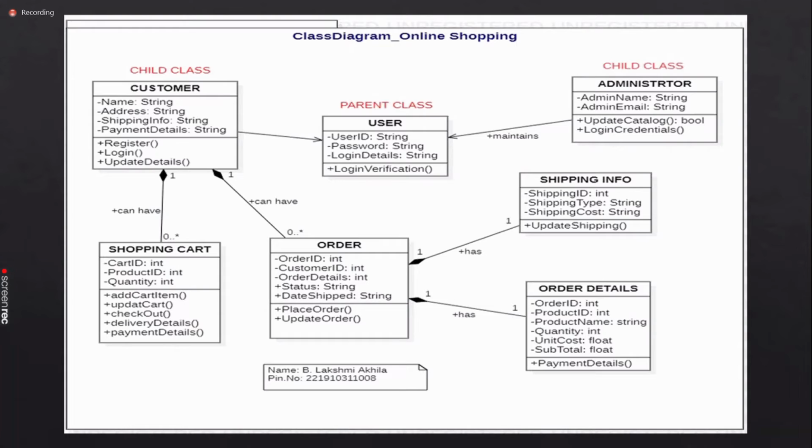Coming to the cardinality, there's only one customer, but one customer can have multiple shopping carts. So it is one to many. Coming to order, there can be many orders, and again, there's only one customer. So it is one to many again. For one order, there's only one shipping information. So the cardinality is 1 to 1. For one order, there's only one order detail. So it is again 1 to 1. Thank you. Moving on to the next person.